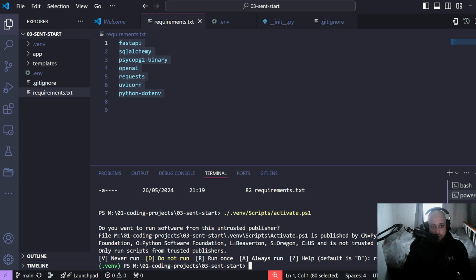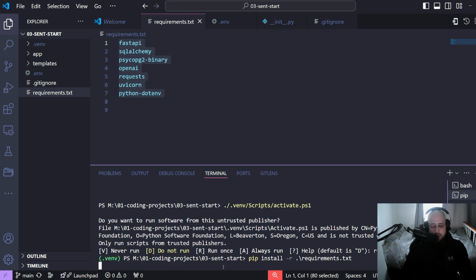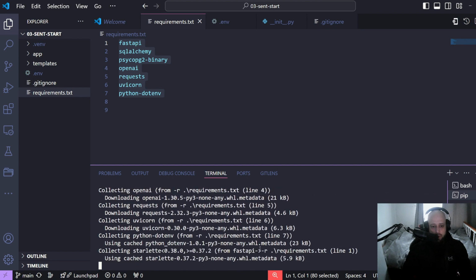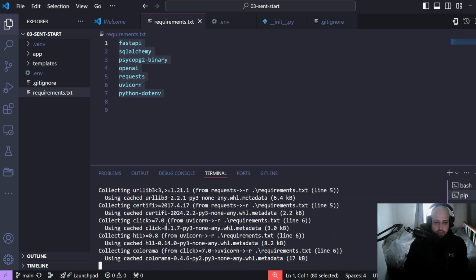We want to install all of these libraries. So what I'm going to do is pip install our requirements.txt. So you just leave this to run, and within a couple of minutes, you will have all of the dependencies ready to be used.